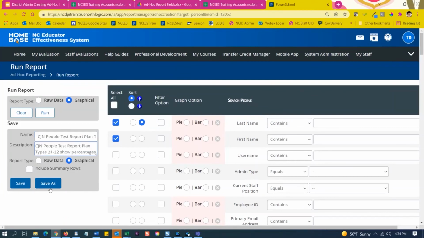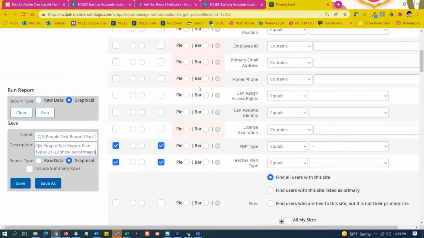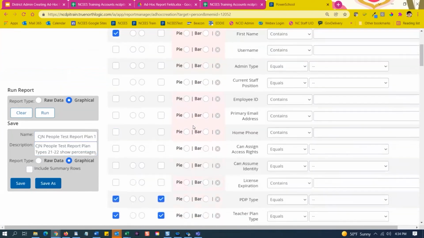All right, so I've renamed it. So now I need to save as, but I want to go and put my graph options in. So what can I graph?